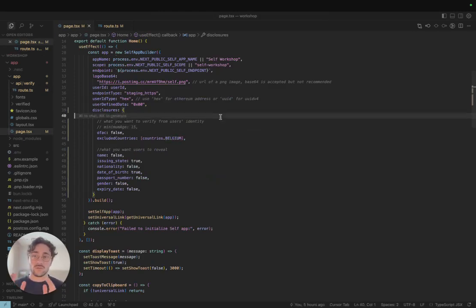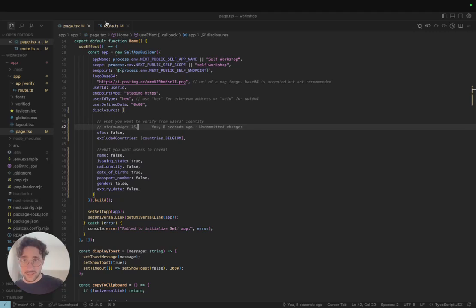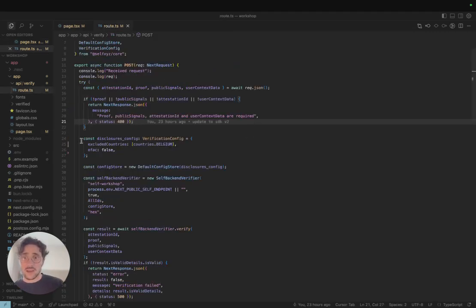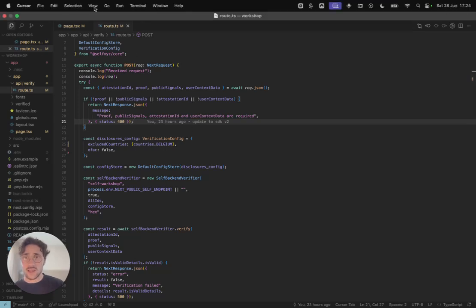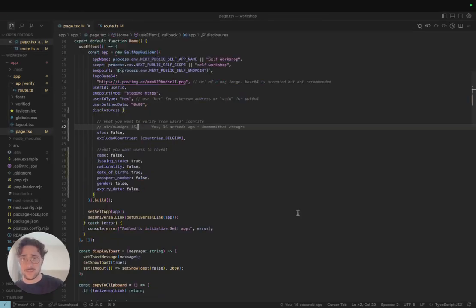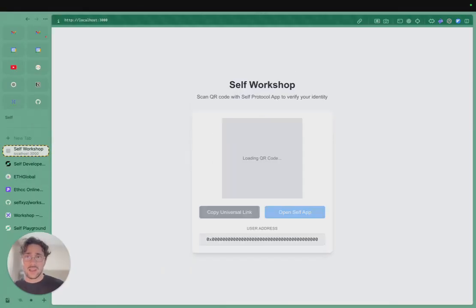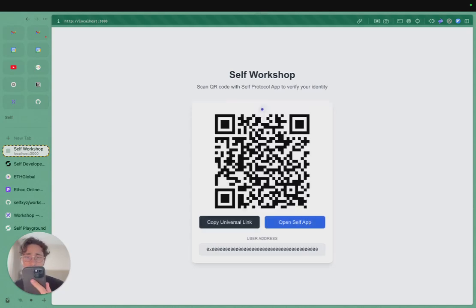It's because whatever you have in the front end, you need to have the exact same thing in the back end. That's super important. So if you ask someone to prove that he's not part from a specific country list, you need to ask him to prove it first. So let's get back into it. Scan the QR codes, generate the proof.